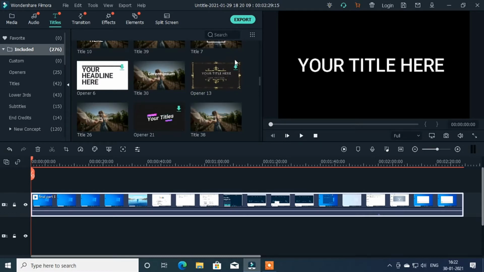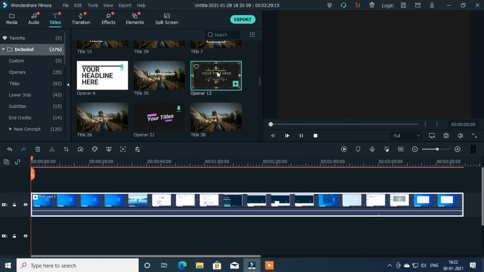So if you see this download icon here, that means it's not downloaded yet. And if we double click on it, it will start downloading. Now you can use these titles also.